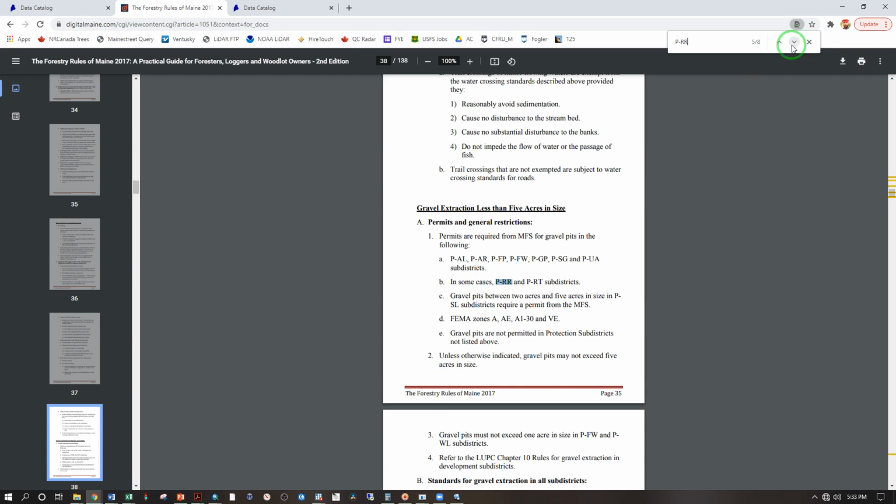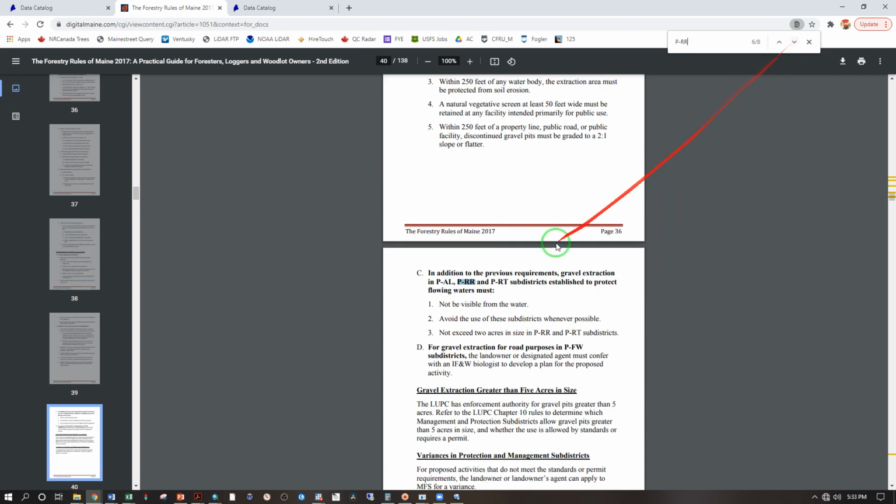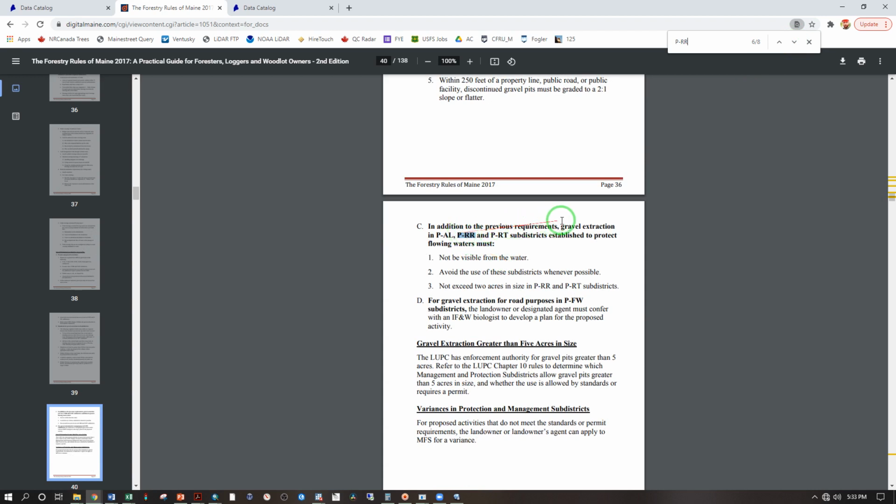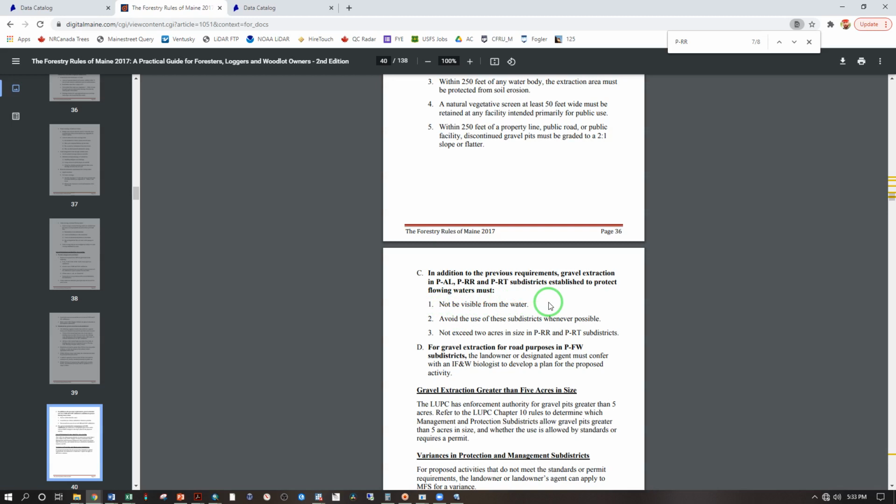What else? In some cases, for gravel extraction. And let's see, in addition to previous restriction, gravel extraction. There's a logic to that, of course. People who are recreating on the water don't want to see the gravel pit from the water, but gravel is often found right next to streams because where a stream is now, there may have been a glacial stream before and made substantial deposits of sand and gravel. So saying avoid when possible and not to exceed 2 acres in size.